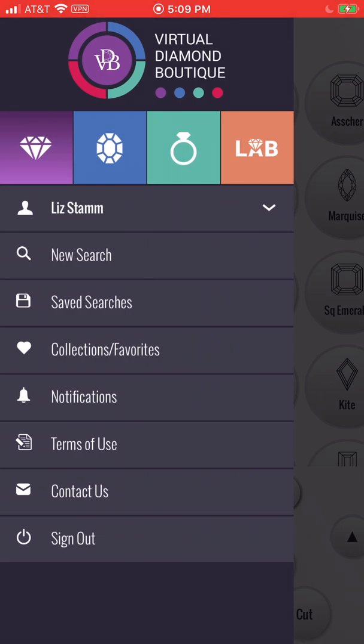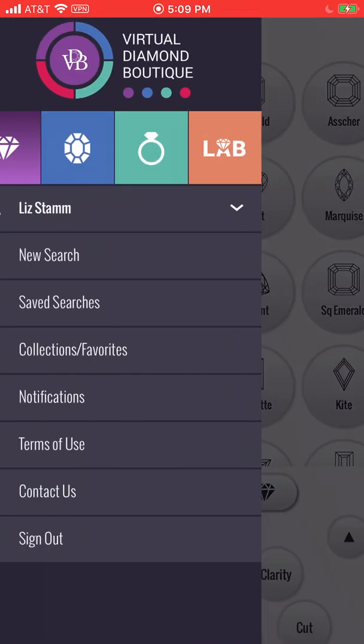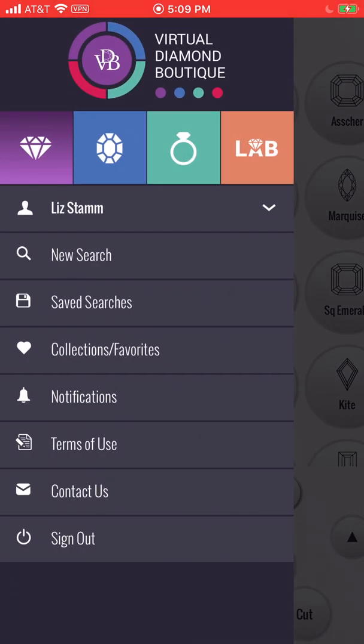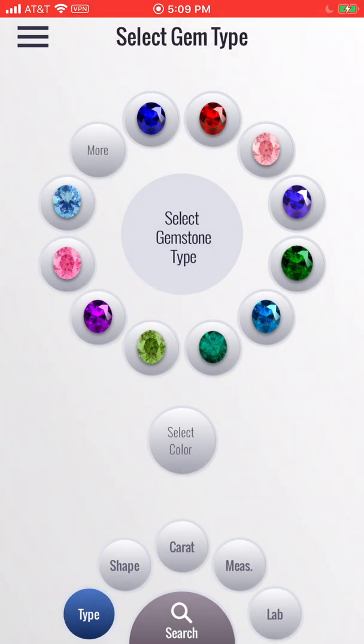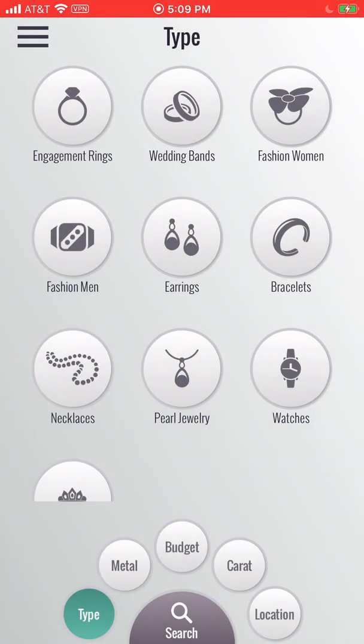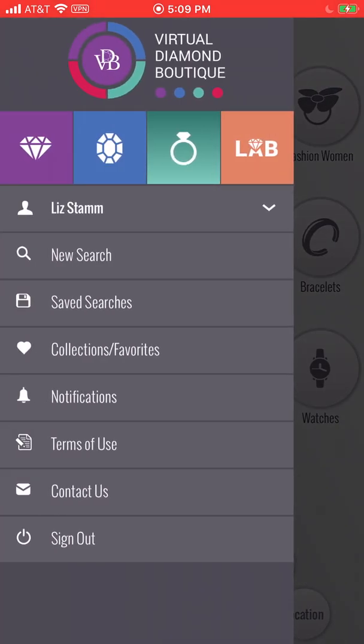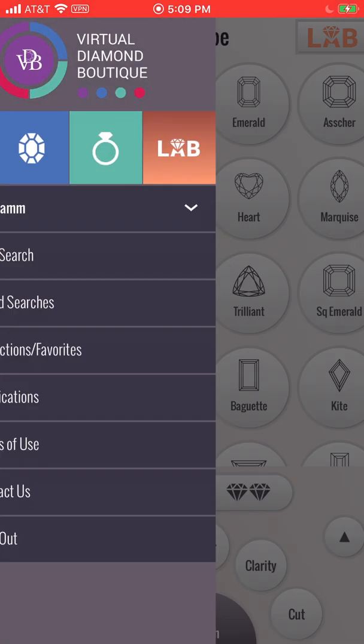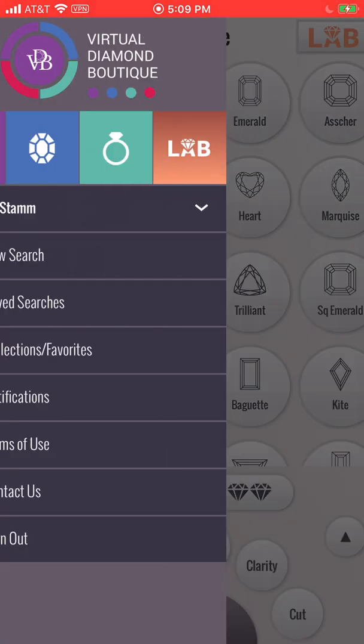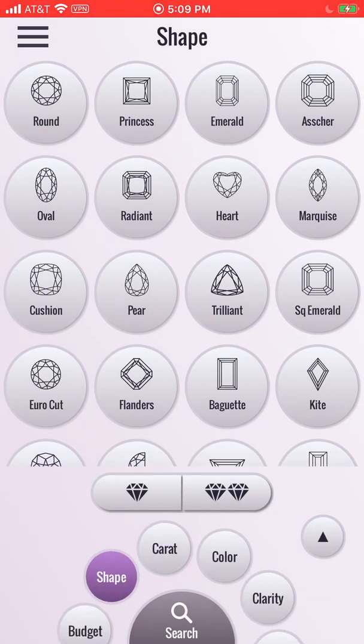It brings me to the home menu, and I can see the Virtual Diamond Boutique logo at the top. Just below are the icons that help you navigate between our different product categories. We have Mine Diamonds on the platform, which is the purple icon, Colored Gemstones, which is the blue icon, Jewelry, which is the green icon, and Lab-Grown Loose Diamonds, which is the orange icon. I'm going to go back to Mine Diamonds.